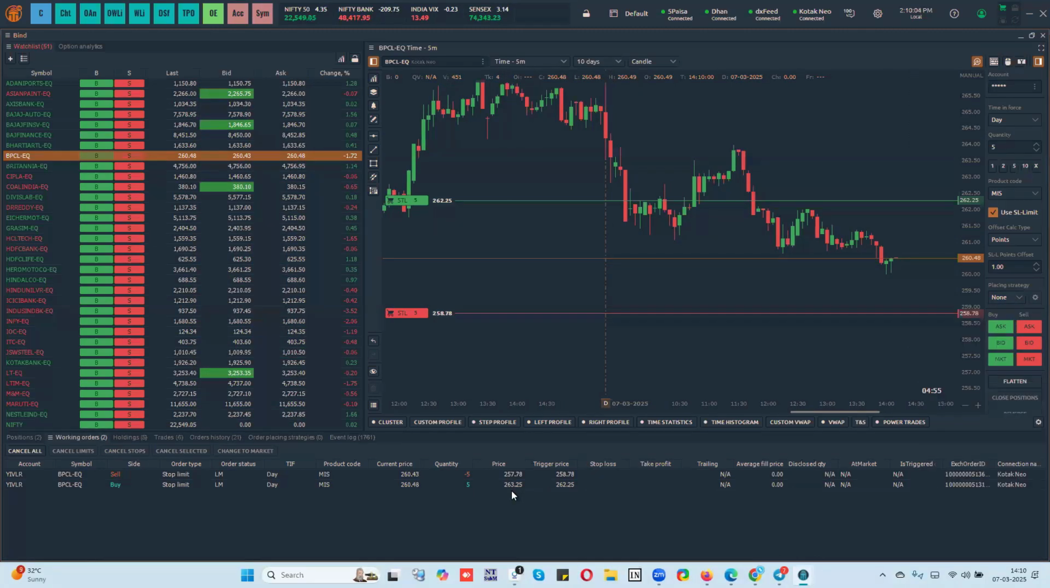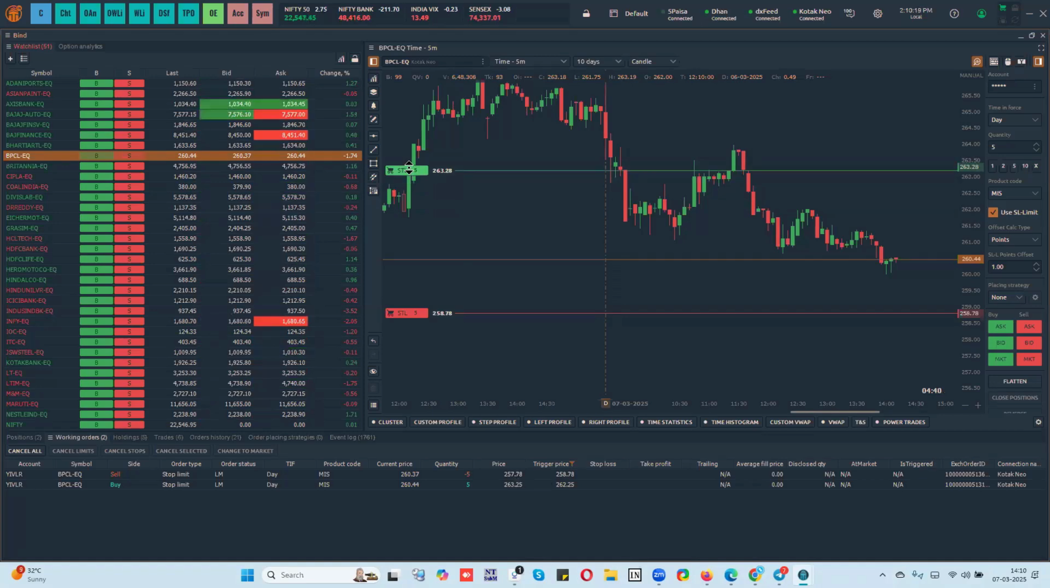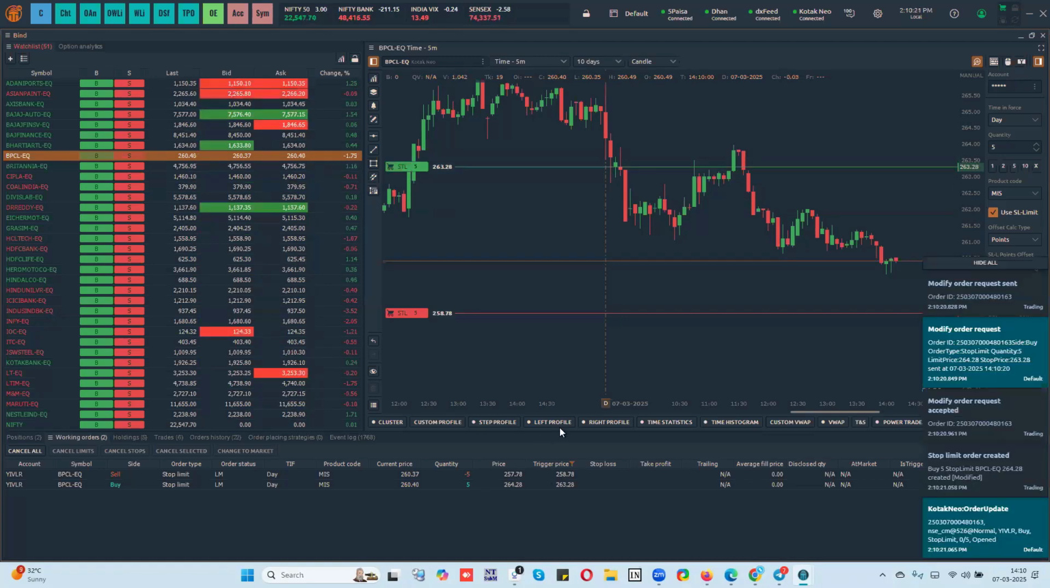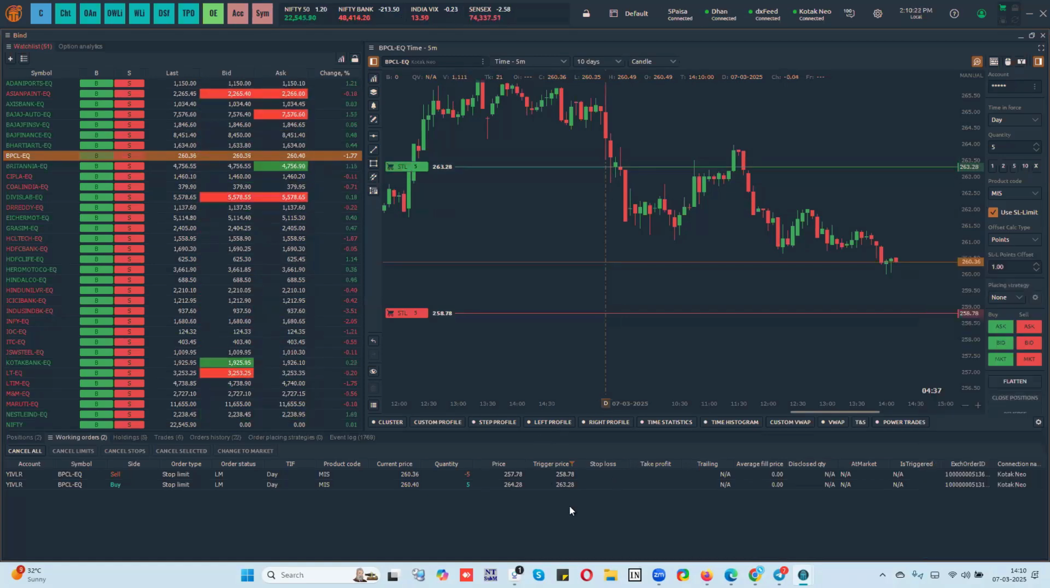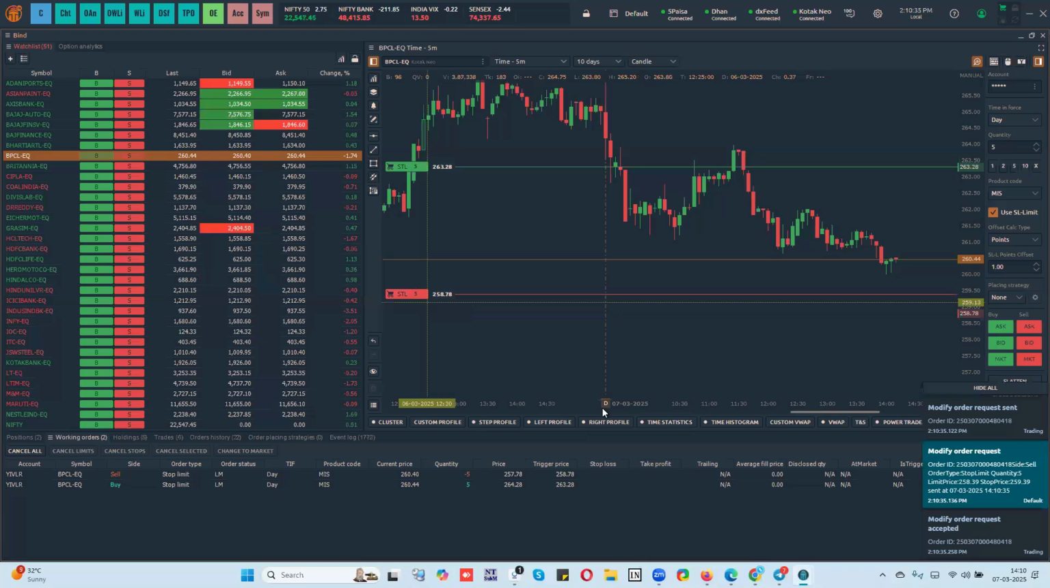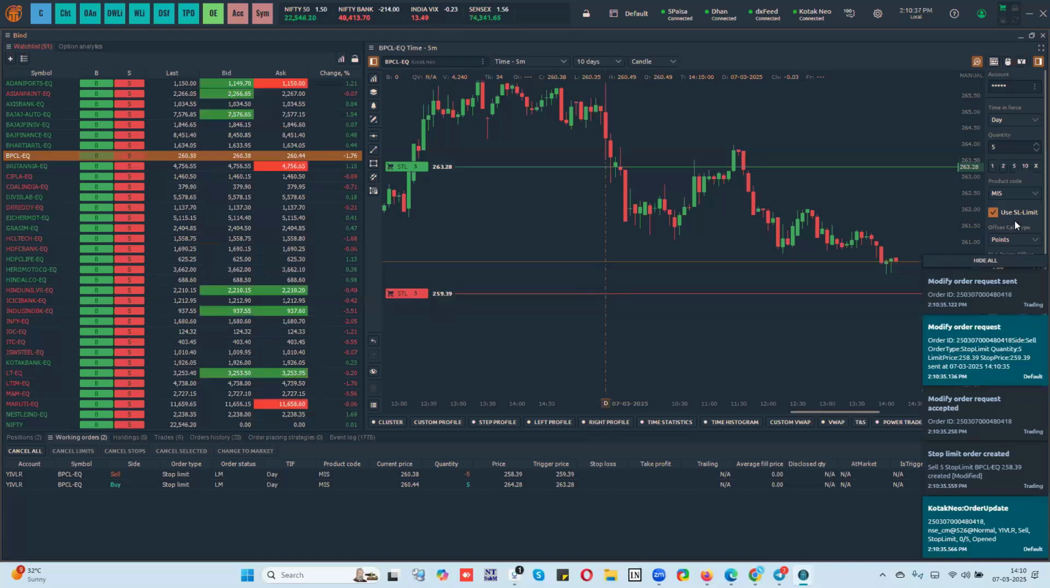You can see that I have placed the sell stop at 258.78 and up to the limit of 257.78. Now, if I modify this order by whatever points that I want, automatically it maintains that 1 point distance. Even though I modified the order to 263.28, it maintained that 1 point distance for the limit order. So it's very simple. You don't have to do anything once you've selected this option here.